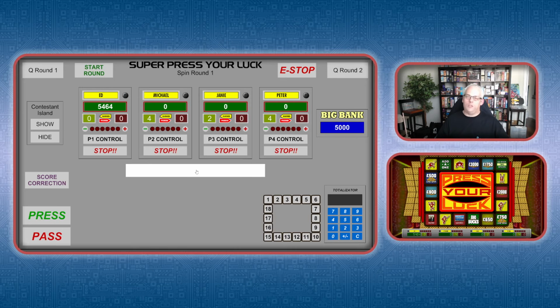So what you're going to want to do is wait until a prize is fully awarded and the center clears before giving them the next spin. Takes about 3 to 4 seconds to do that. So Ed's at 54.64. Right now, I can immediately skip to the next round without formally ending the round. If I do that, everyone's going to keep their spins and keep their score into the next round. We can do that, that's fine.